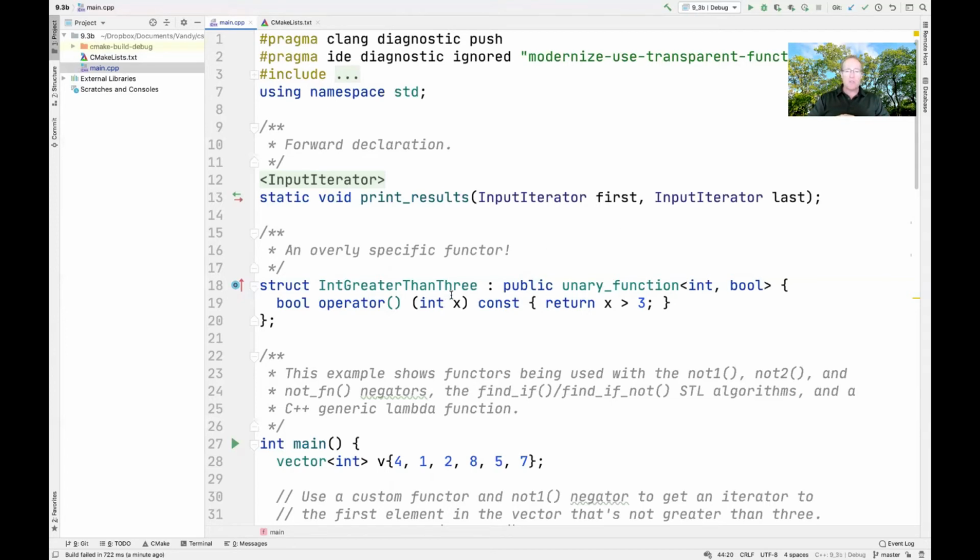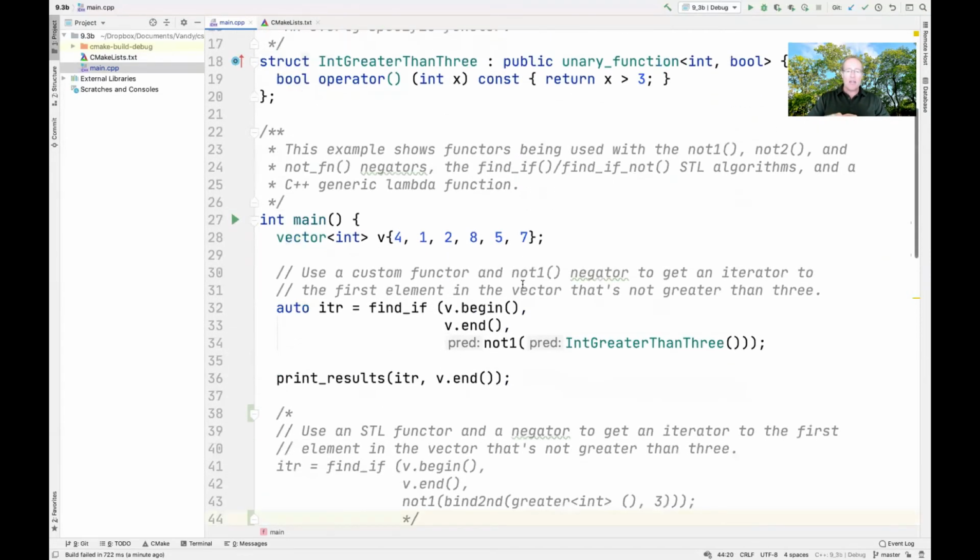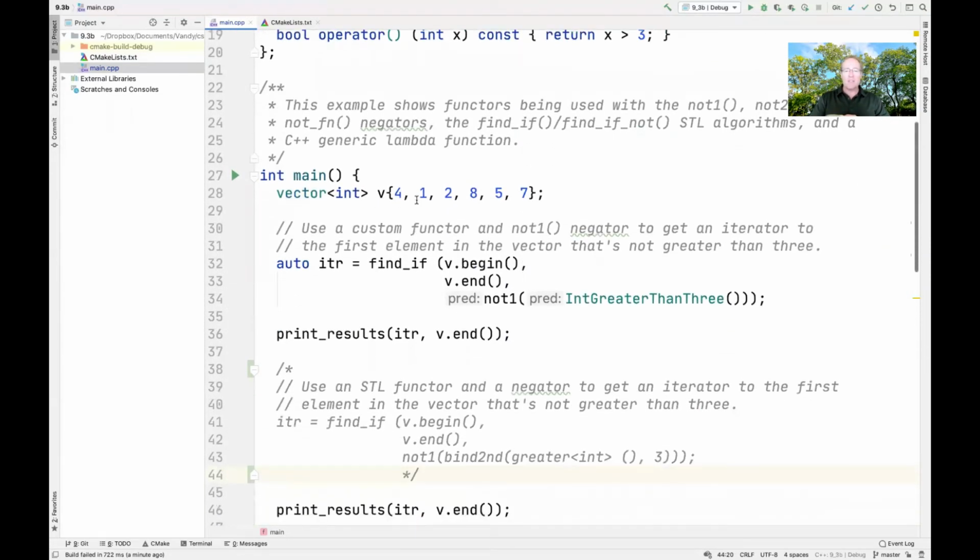So let's first start by defining an overly specific functor, just for kicks. This is called int_greater_than_3, and my goodness, is it overly specific. I don't think anybody would ever write one like this in practice, for reasons that'll become clear in a second, but I'm doing this just to demonstrate the idea. So down here we define ourselves a vector of ints, and you can see that we're going to first do find_if with the range from beginning to end of the vector of ints, which is not ordered by any means.